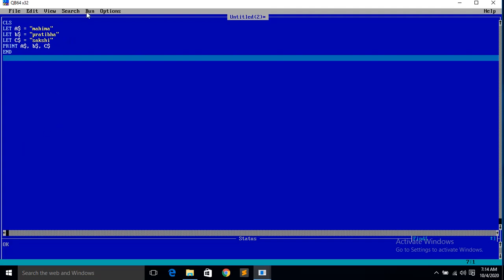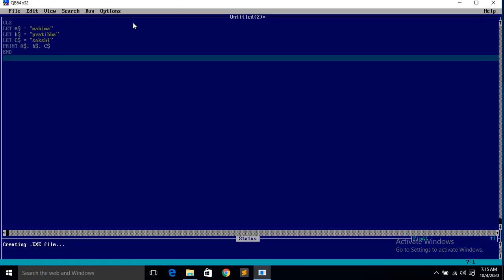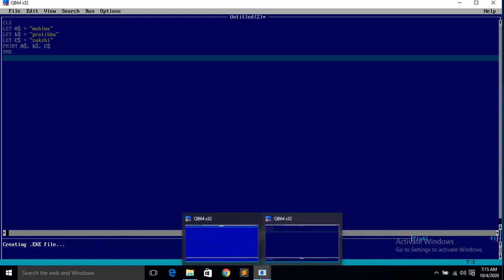Now you have to execute the program. To execute the program, you go to run, then start. You can go in this way or directly on the keyboard you can press the F5 key. So start. You can see here now the data is processing, creating exe file. It will take some time. Creating exe file.